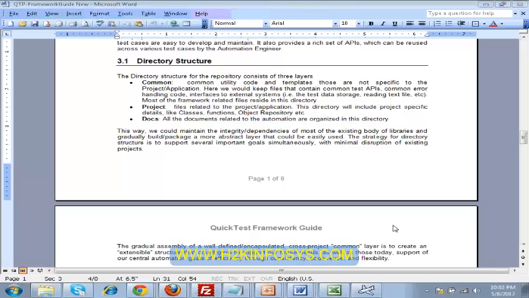it's not the frameworks actually. The function libraries are part of the framework. So you are going to create different function libraries that are part of your framework. The framework contains the function libraries, your test data files, your scripts, shared object repositories, everything is part of the framework. Okay? Function libraries are one part of the framework.